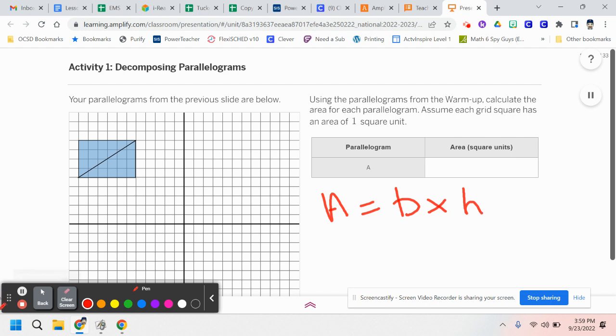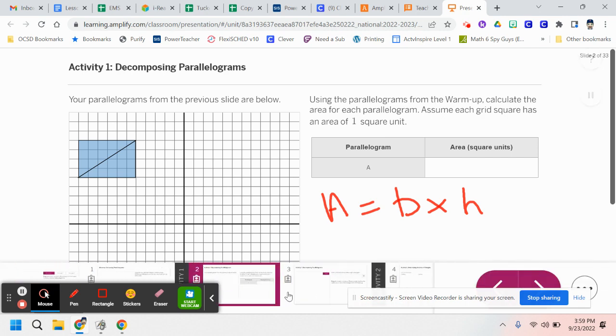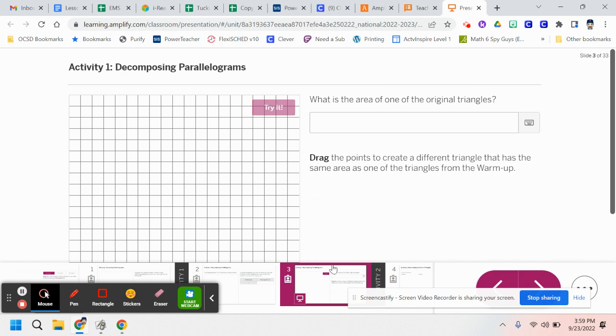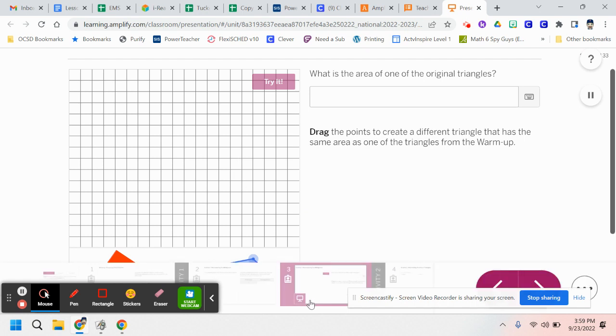So use the area to help you find the area. Once you have concluded those and you have all of those completed, then you need to create one of your original triangles, and you need to find the area of that. Remember what a triangle looks like in a parallelogram.